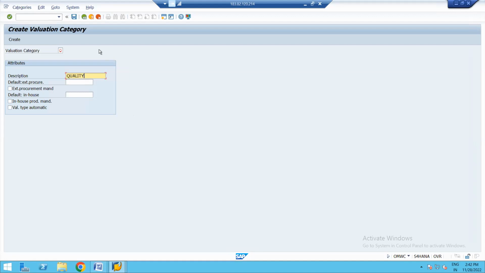You will be surprised to know that nothing is going to happen even if you click on save, until and unless you hit on the create button. That is very important. So please don't forget to hit on this create button, which appears on the top left, just below the create valuation category. So I'm going to hit on this, and you're going to see a message in the taskbar. So I'm hitting on it.